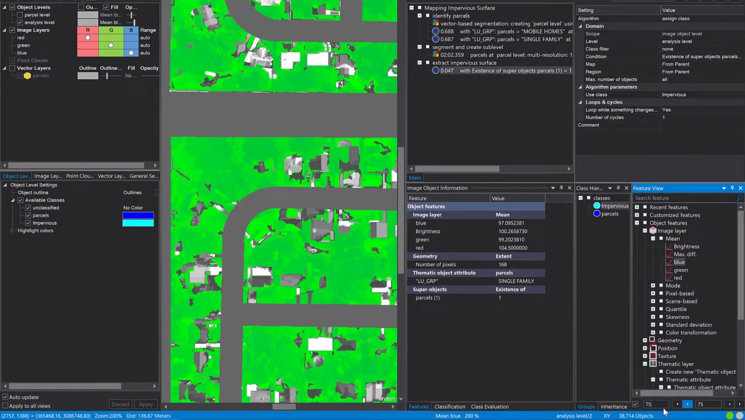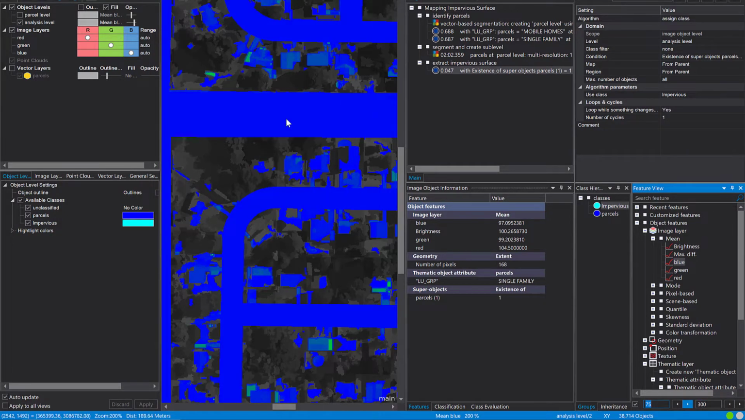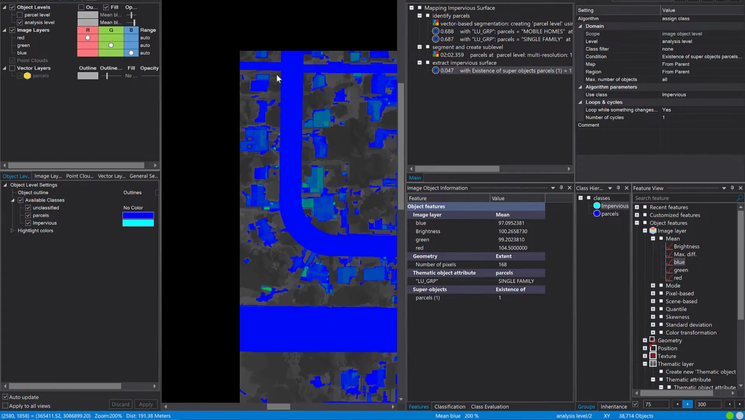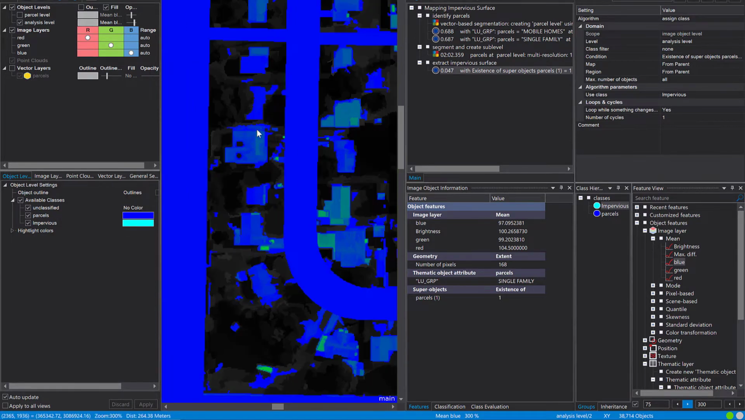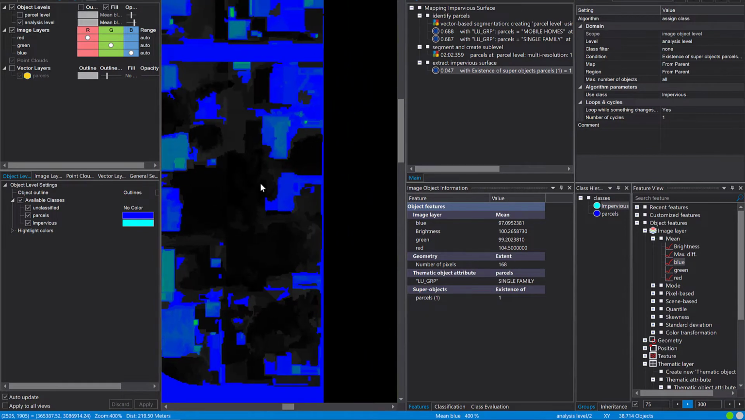We used greater than. So let's go for 300. I think we have 8-bit data. So yep. And now you see all the objects that are colorized, in this blue color, are within that range, and all the others are lower. And that, yeah, actually depicts all the impervious areas.